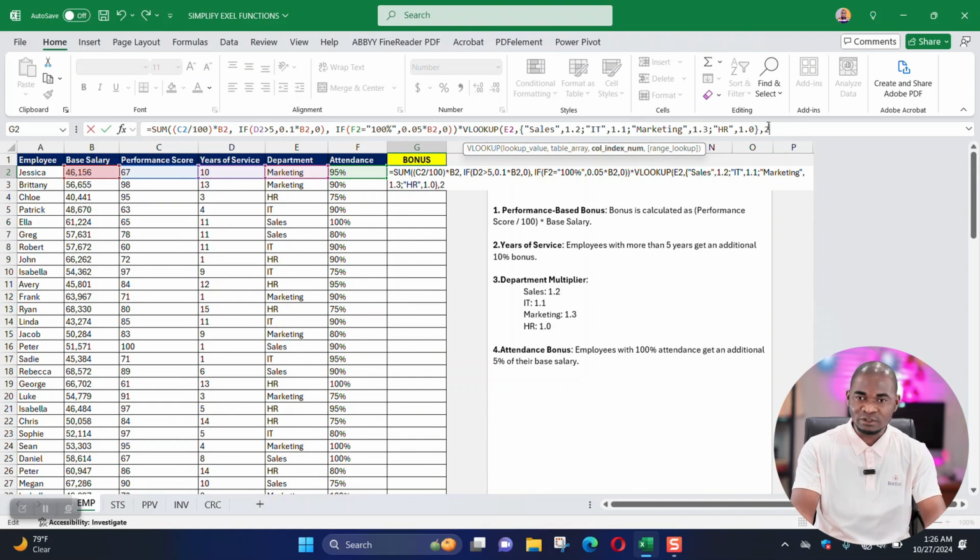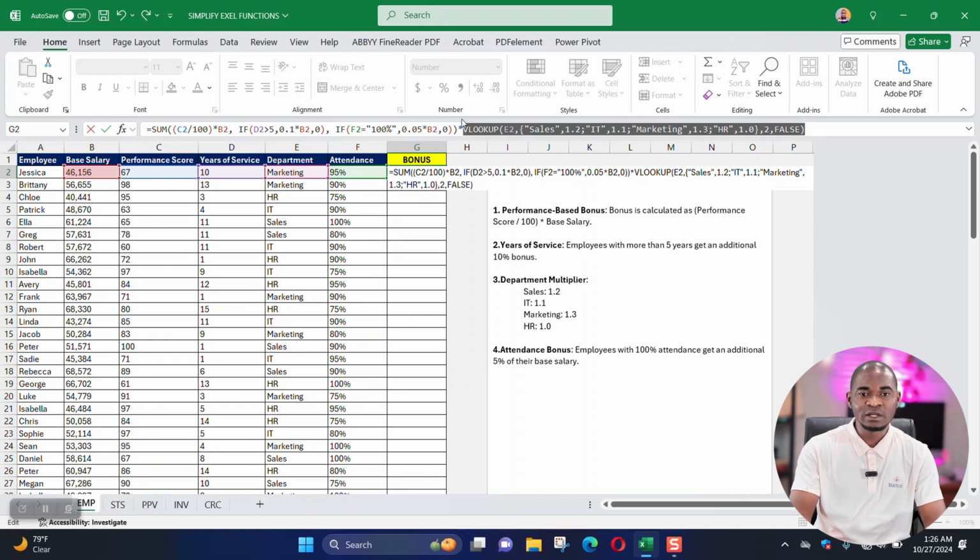So in this situation, I will hit comma on my keyboard, then I will introduce false, which is exactly what I have here. My VLOOKUP function is complete. I will just close my parentheses, and this is exactly what I have. So the essence of this VLOOKUP is to look into these very particular cells and then capture the parameters and input them for me just like this.